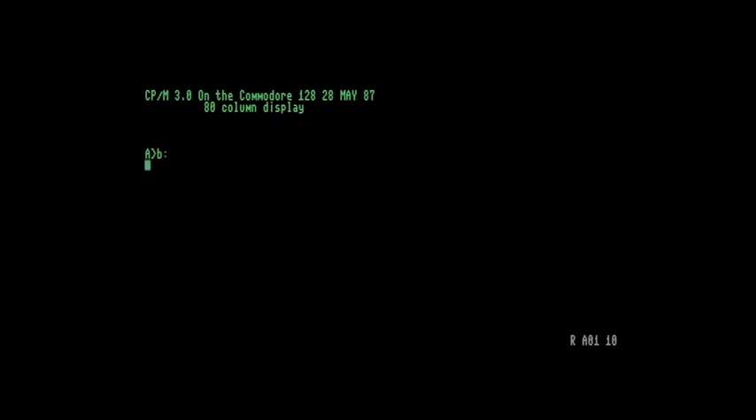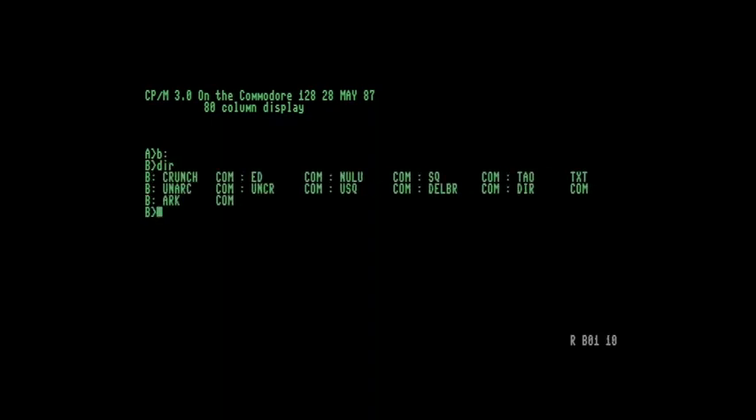So we'll have a look at the D drive. And I'll use ARC to create a file called both.arc, and it'll contain the tau.txt file we've been working with and the ed.com file, which is the standard CP/M editor.